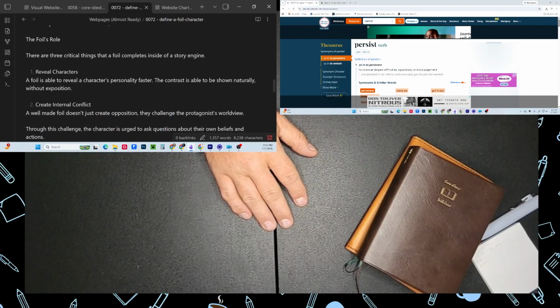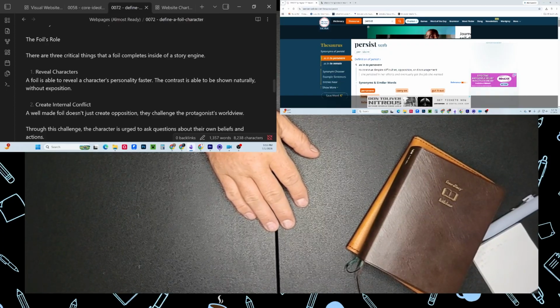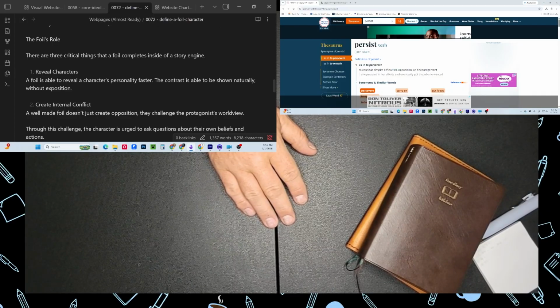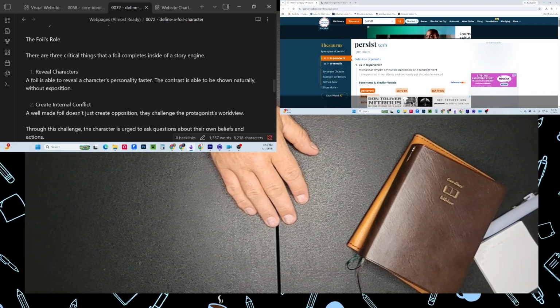The foil's role. There are 3 critical things that a foil completes inside of a story engine. Number 1, reveal characters. Is it revealing individual people or is it revealing the character of an individual?